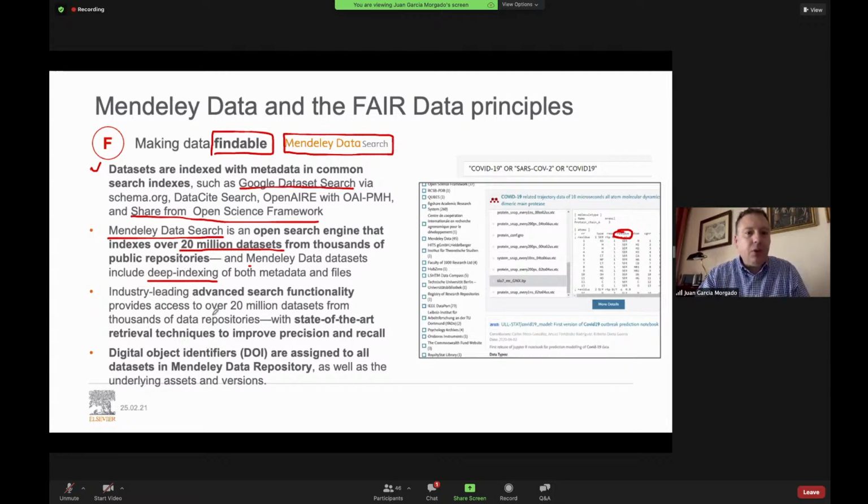Also, we are able to make advanced search queries, including, for example, fields that are synchronized with databases like ScienceDirect or Scopus. And the most important thing is that all the DOIs are automatically assigned and retrieved within the Mendeley Data repository.